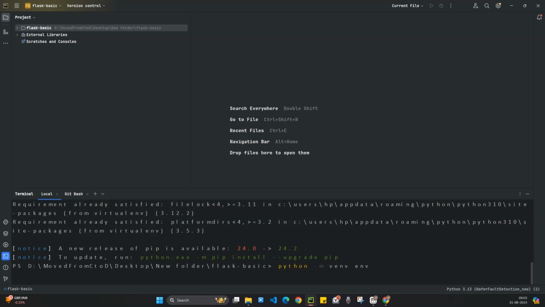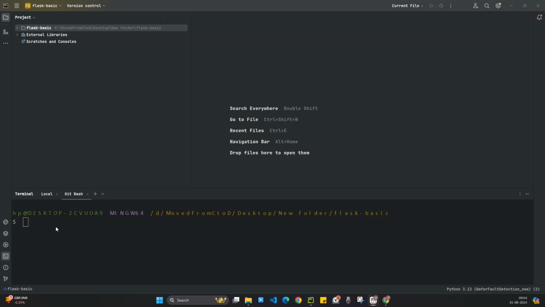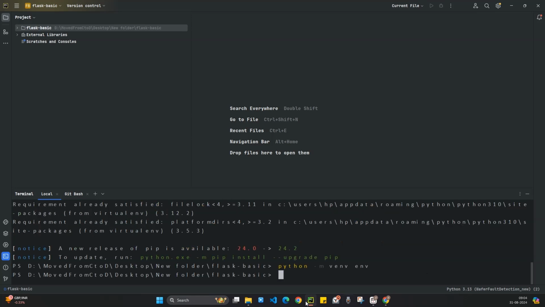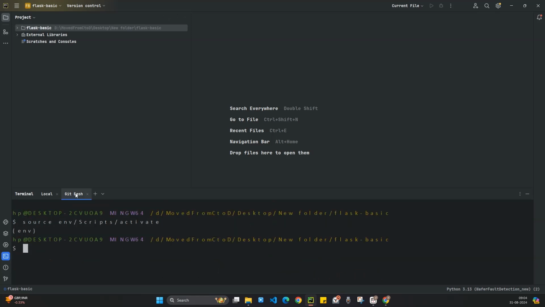Okay, now everything is completed, so I will activate my environment. So source env activate, this is the command. If you're using Git Bash, you have to write source env Scripts activate. If you're using a local terminal, you just have to write env Scripts activate. So if you're using Bash, you have to add source.